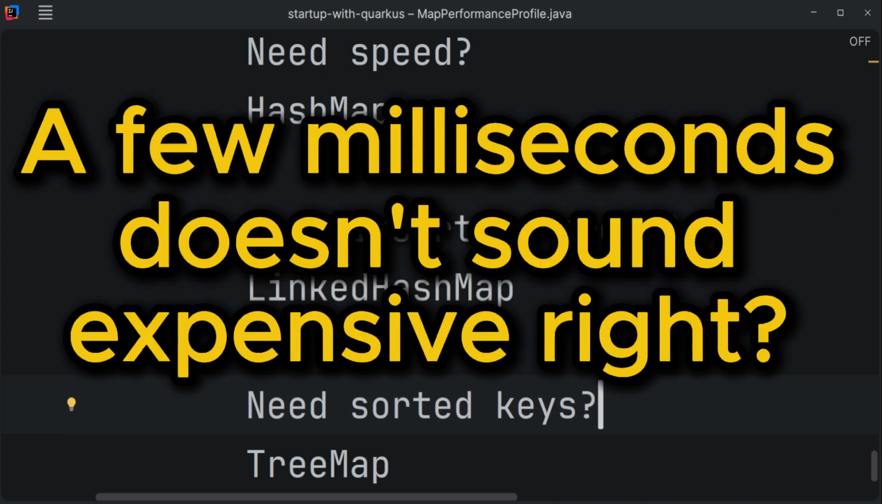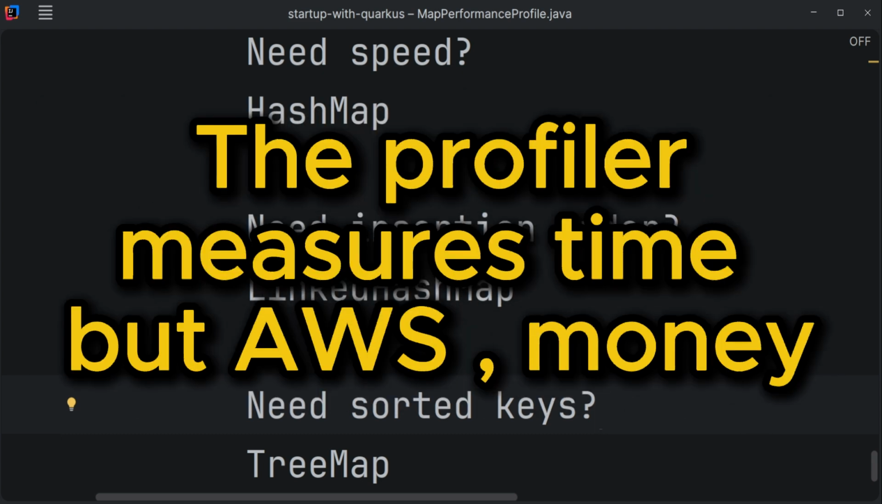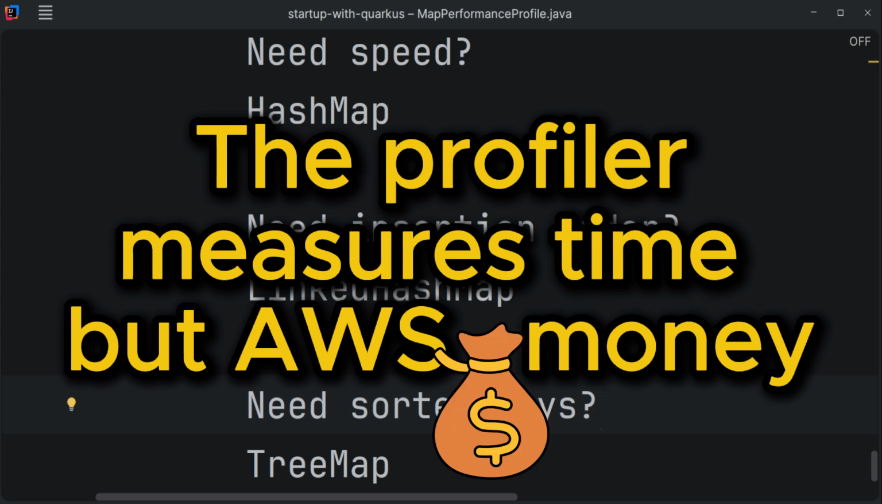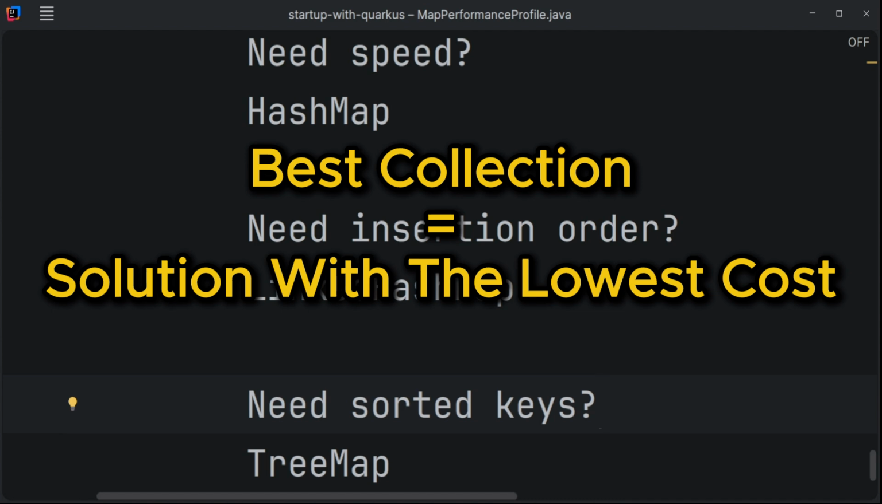A few milliseconds doesn't sound expensive until it runs millions of times a day. The profiler measures time, but Amazon Web Service measures money. The best collection isn't the one with the most features, it's the one solving your problem at the lowest cost.